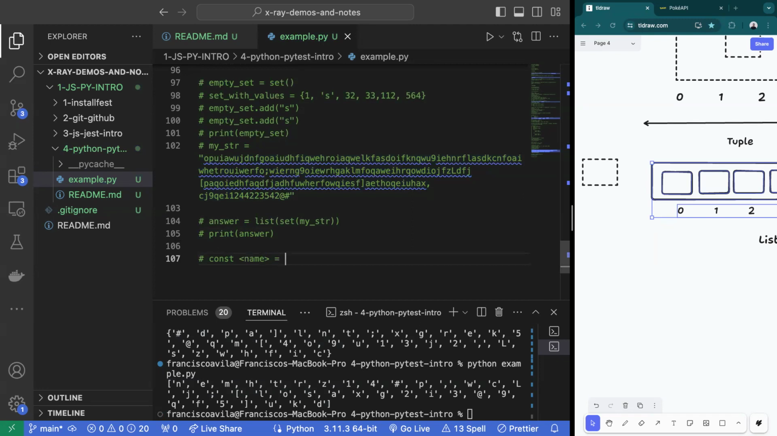Function, the name of the function, parameters, if any, body of function, and then return, if any. All right, so this is what we covered yesterday about how we'll be writing functions in JavaScript.